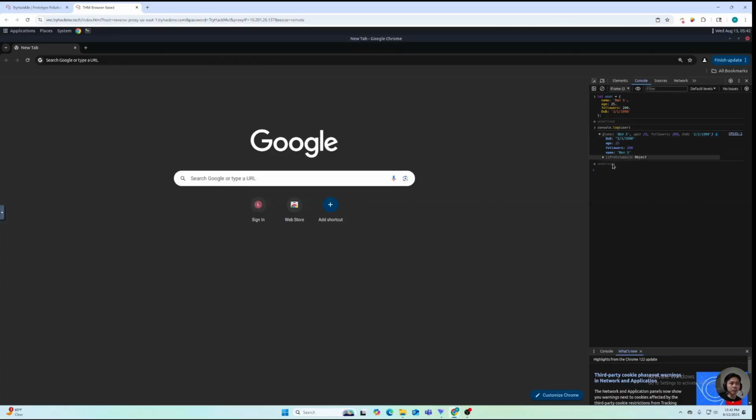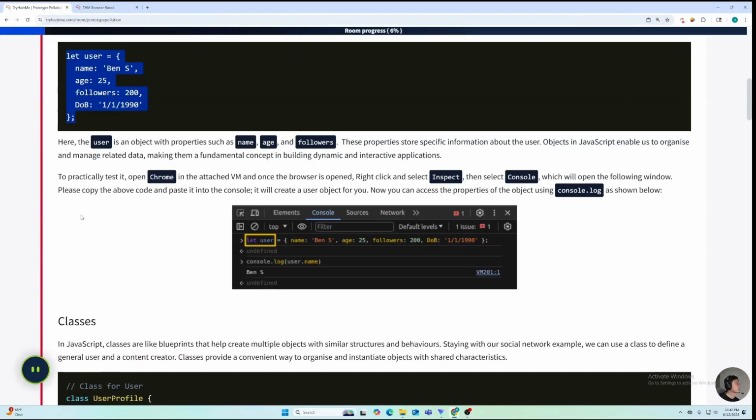To access one of these properties, we can use console.log(user.name). Say we want to get the name. It's going to display BNS. If we want to know the date of birth, we use console.log(user.dateOfBirth) right here, which is January 1st 1990. That's what an object is in JavaScript.